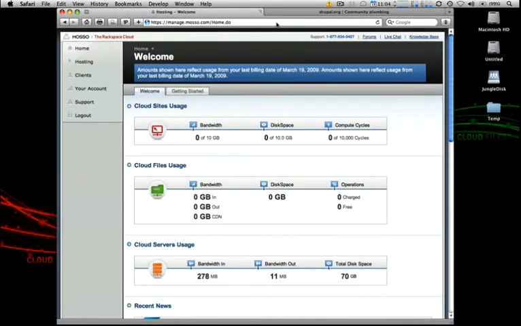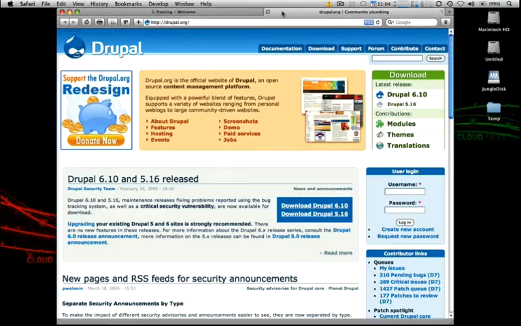Drupal is one of the most widely used and most popular open source CMS platforms that exist today. It is very popular and quite widely used on the Cloud Sites platform, so that's why we wanted to do this video tutorial to show you just how quickly and easily you can launch a new Drupal site on Cloud Sites and have that up and running.